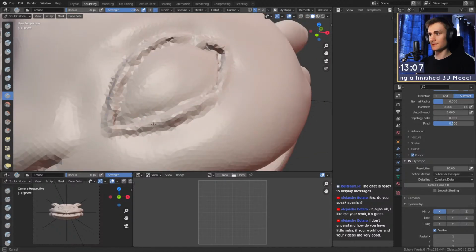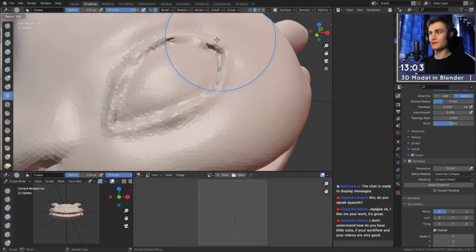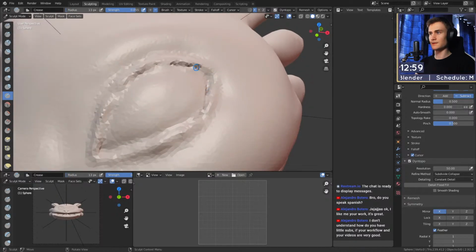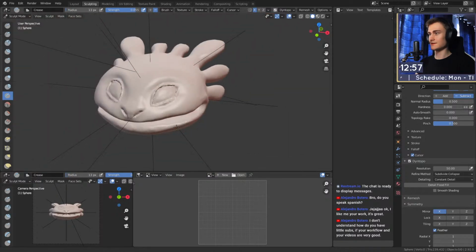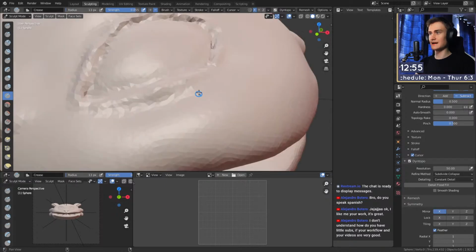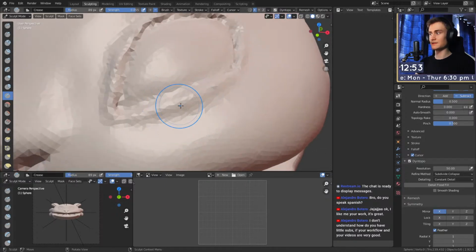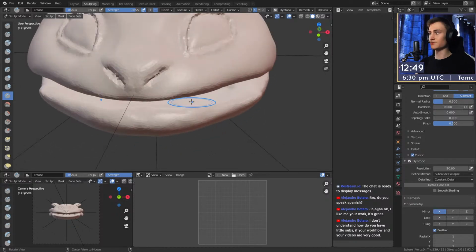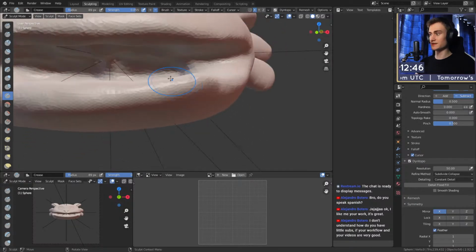There you go. Smooth it out a little bit. Oh, the back looks kind of weird. There you go. Perfect. Okay, his eyes for this pose are asymmetrical, so I'm going to adjust that later. We have 12 minutes left. Perfect, that is enough time.